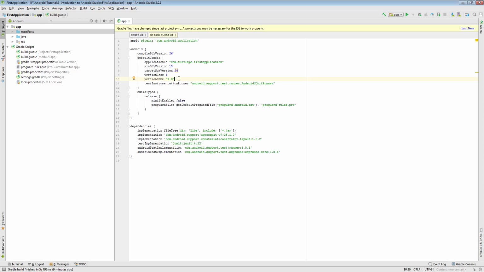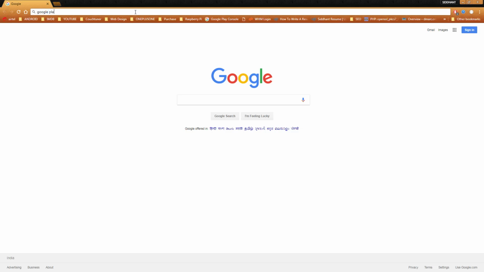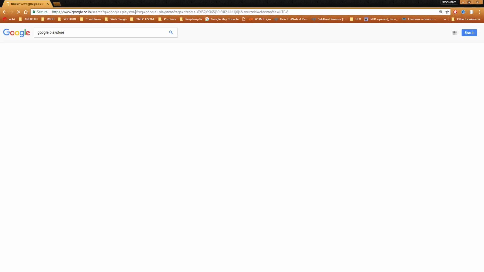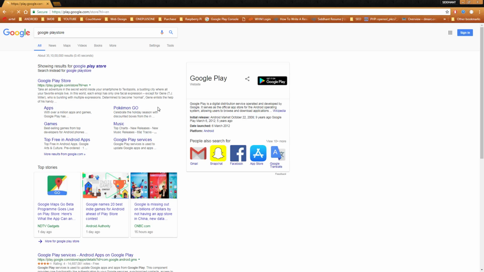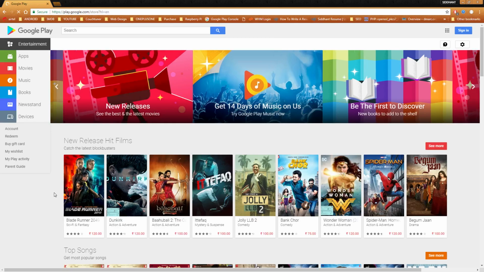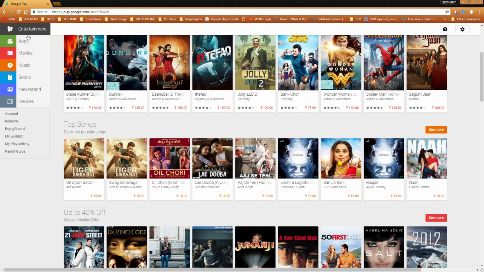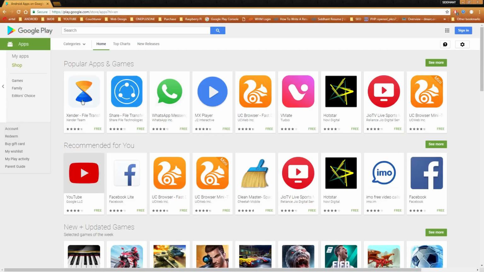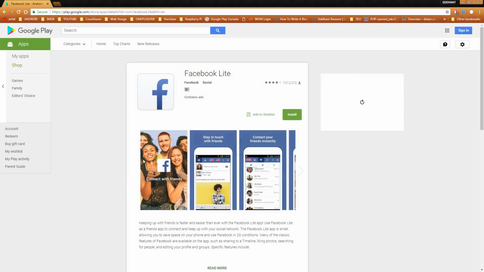There's a very important factor related to this. Version name is the version that is displayed on the Android Play Store. So whenever you go to Google Play Store, it will show you what is the version of this application that is currently running on any system. And let's say we get into Google Play Store, and we get into the apps, and let's say we check the very first app, Facebook Lite.